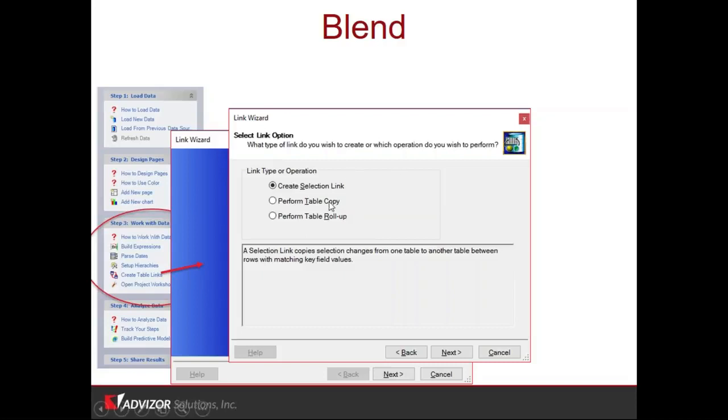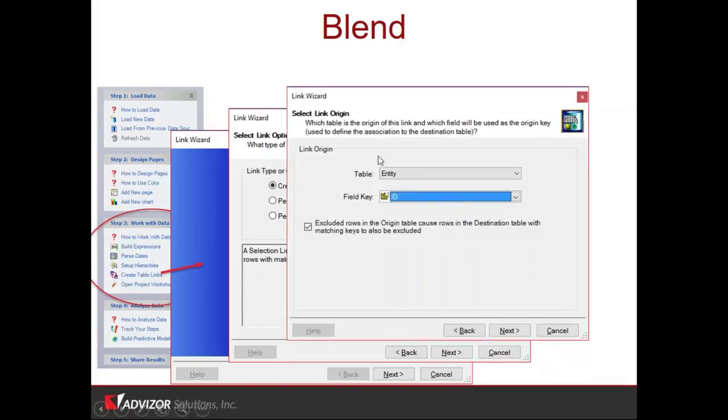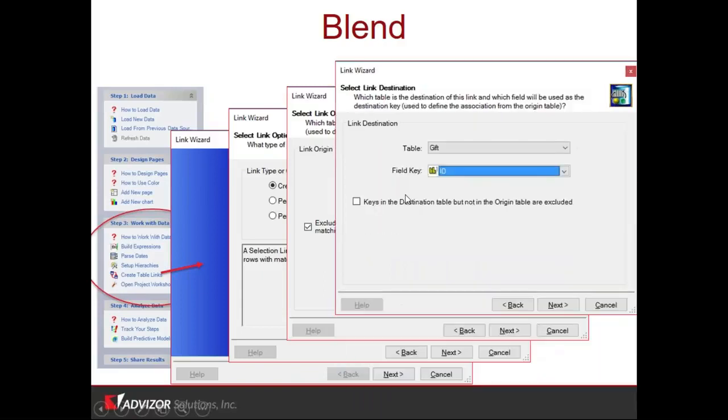We can also copy fields from one table to another, and we can subset or roll up one table into another. So there's different kinds of links. You click next. It asks you, we're doing a selection link, what's the origin table, the entity table, ID. I click again. I want to link to the gift table on ID, and then it creates the links.